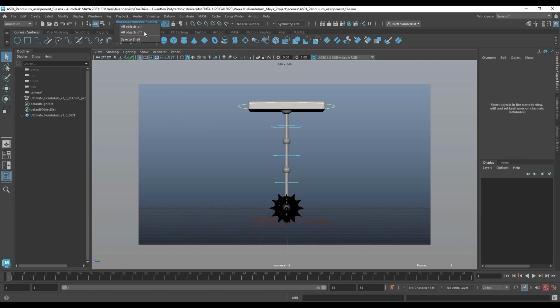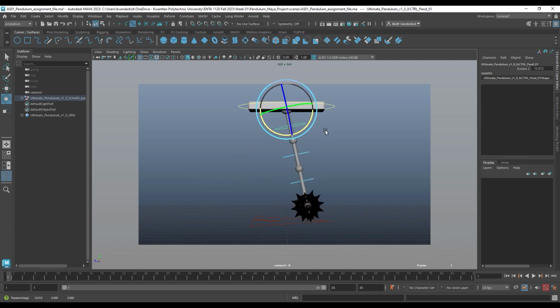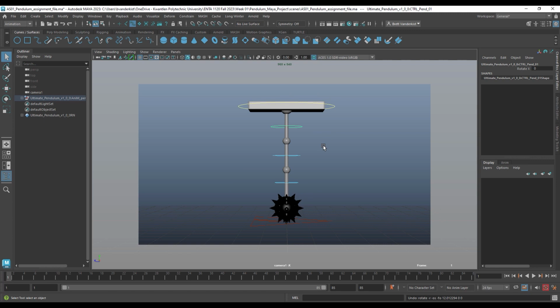So what I'm going to do is turn everything off except for curves. And that way, when I select, the only things I'm selecting are what I'm supposed to key as an animator. So that means just the NURBS control curves. So I can animate and move my character, rotate, and not have to worry about accidentally selecting things I'm not supposed to key.